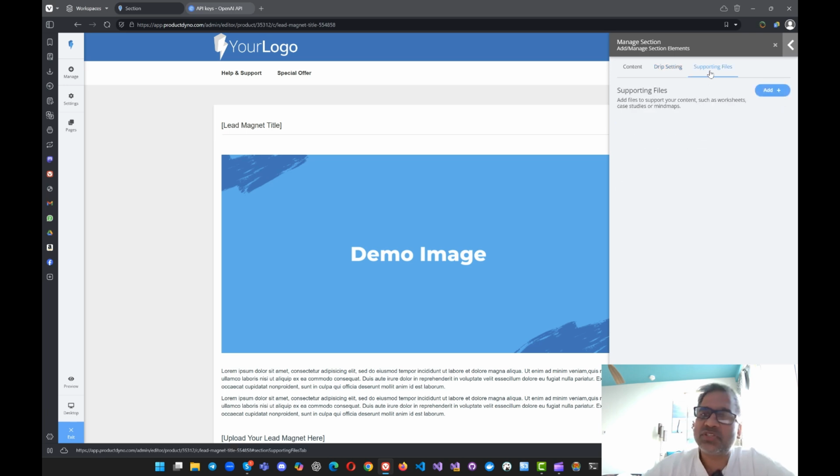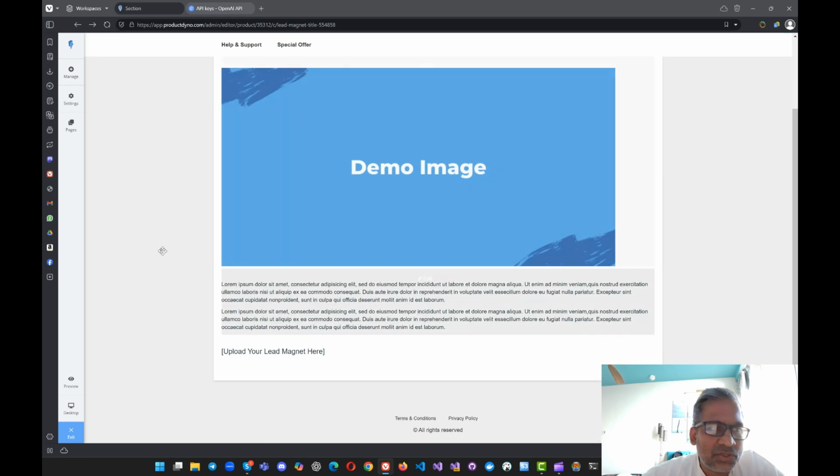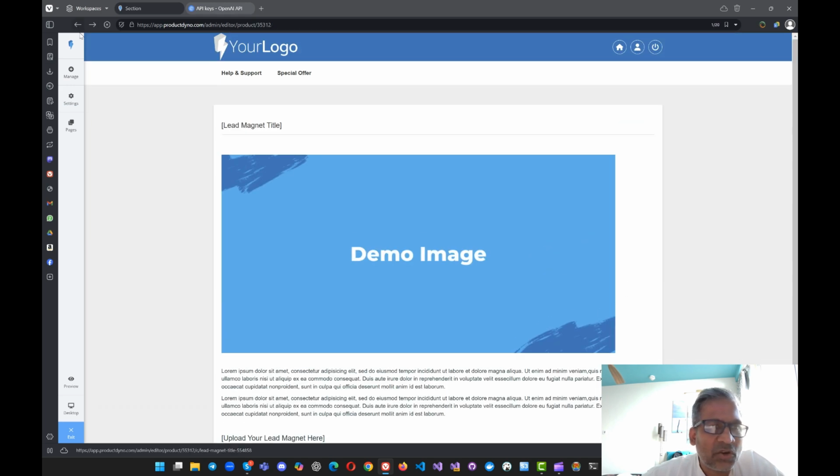You can also put supporting files. So if you got any worksheet, case studies, or mind maps, you can put them all there. So all of that is a part of the page setup. It's a basic editor. Could have been more advanced, but it's not really designed to do a lot of fancy work. I'm going to go back.